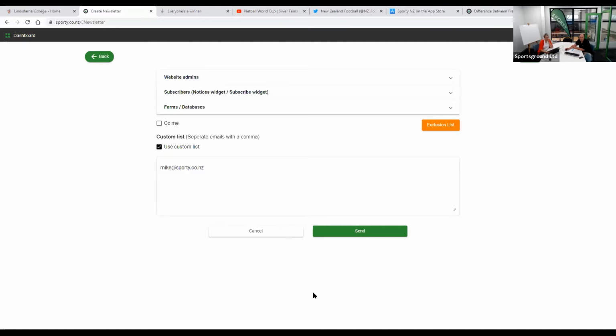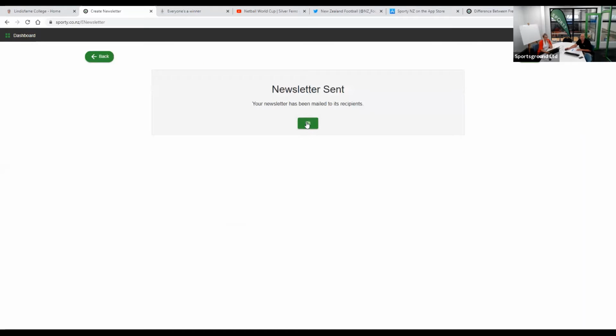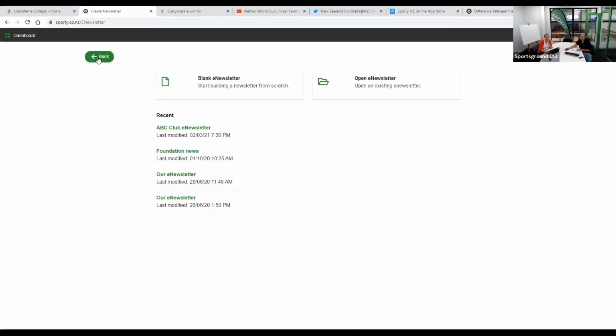The other cool part with this new e-newsletter builder as opposed to the old one is you can have multiple templates. You could have a default template for juniors, funding partners, sponsors, stakeholders, committee members, board members. It lets you simply reuse those templates to send out to whatever particular community you have. When you're happy with it, the final thing to do is hit send, and your e-newsletter has gone out to its recipients.